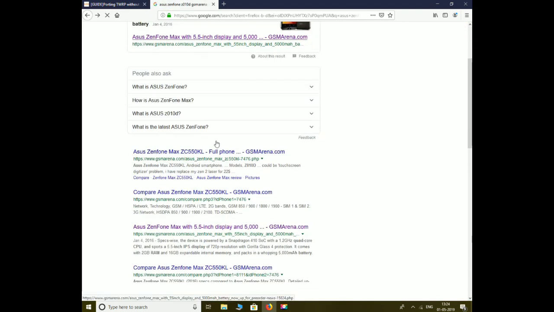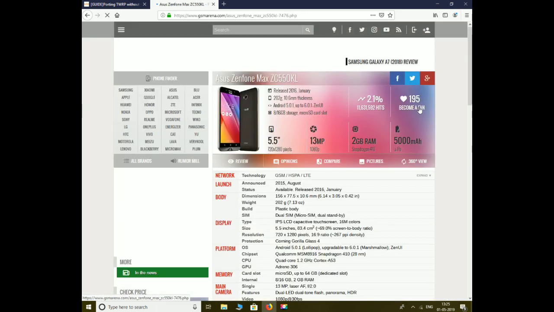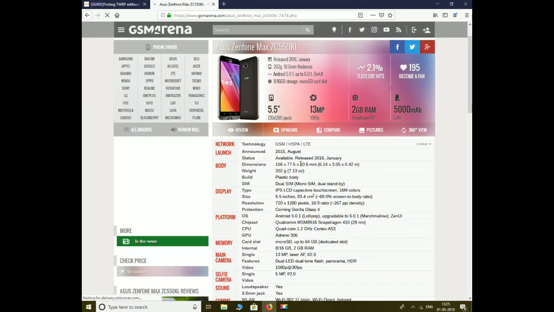It has the correct information about your screen resolution. So let me go to GSM Arena, and guys, as you can see, it is GSM Arena and I'm having a screen resolution of 720 by 1280. So guys, I'm going to use this.